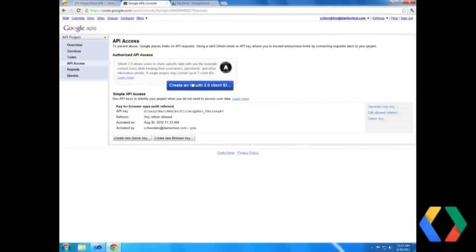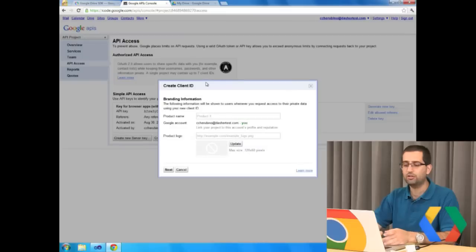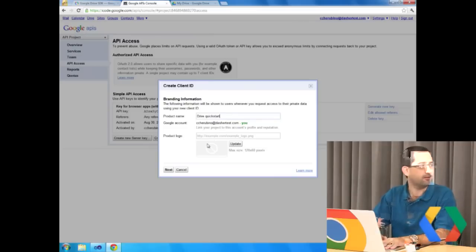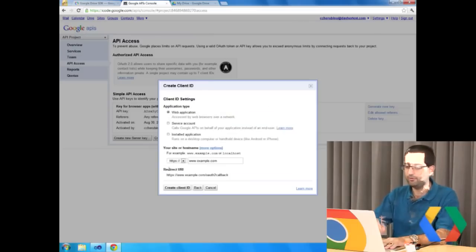So we have to go to the API Access tab. In the API Access tab, we have a big blue button that says Create OAuth Client ID. It's pretty easy. We just click on that. We have to specify our product name. We can call it Drive Quick Start. It's up to you. Just a name, and if you want, you can add a product logo. This is just a sample. We don't have a logo, but you can add it later if you want. So I'm going to click Next.